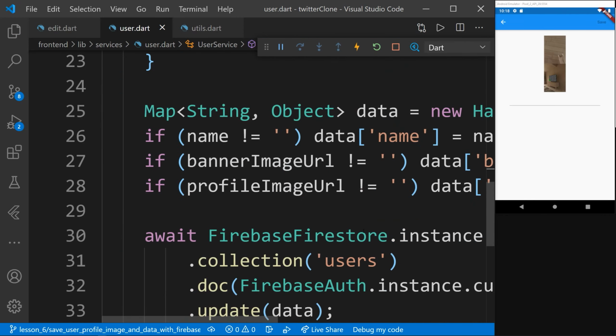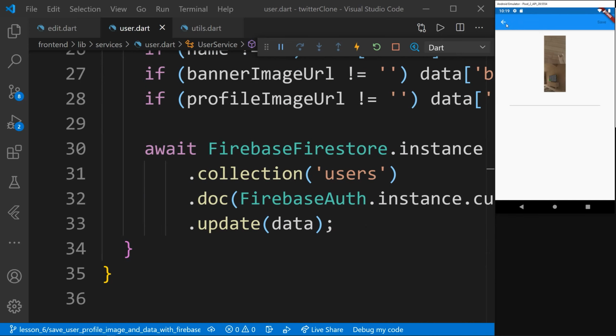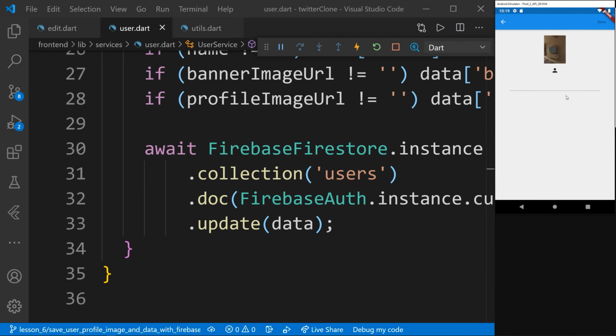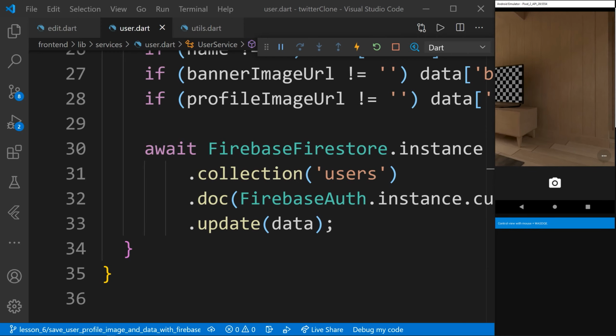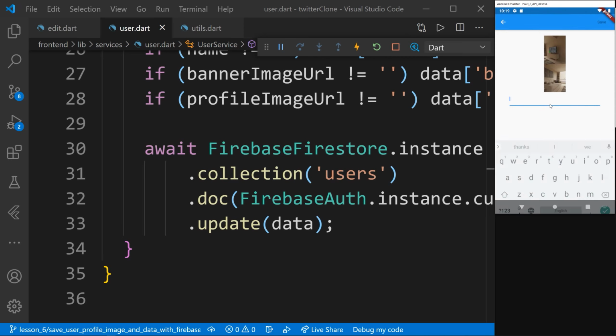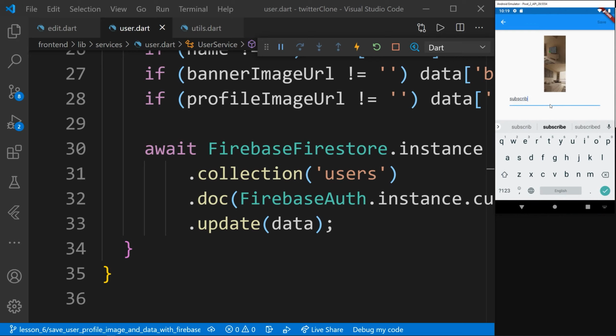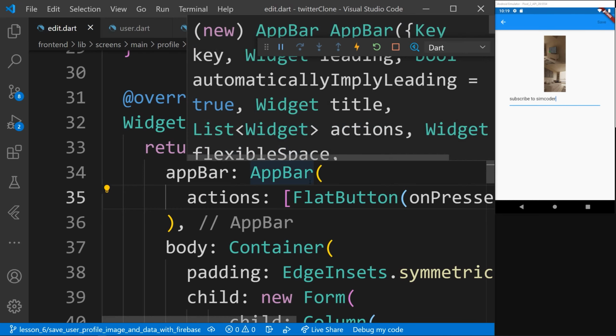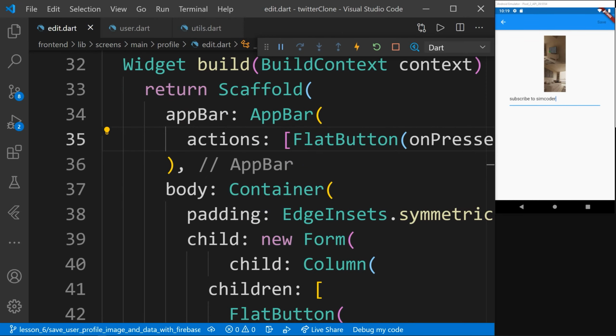Okay, so now let's try and save this. I'm going to quickly go back in, take a picture, take yet another picture, but from another angle. That's it. And now subscribe to SimCoder will be the name of the user. And oops, I forgot one thing, which is to actually make the call in the save button.